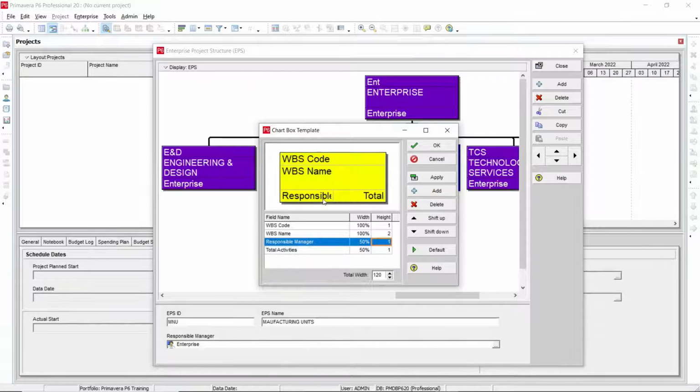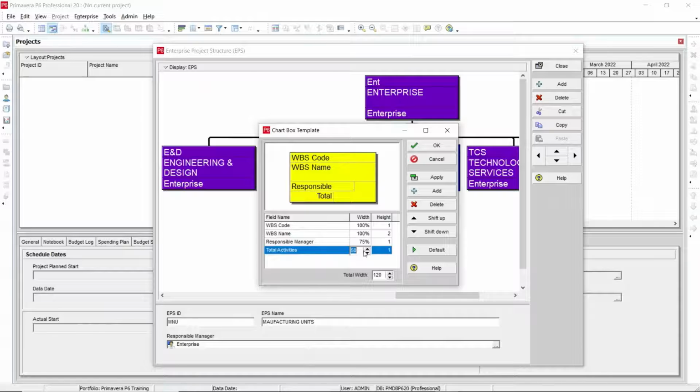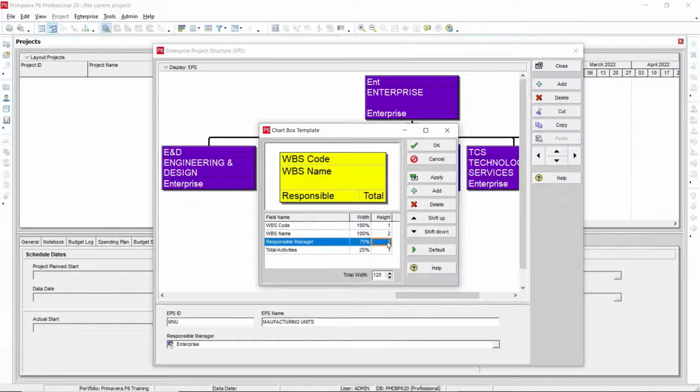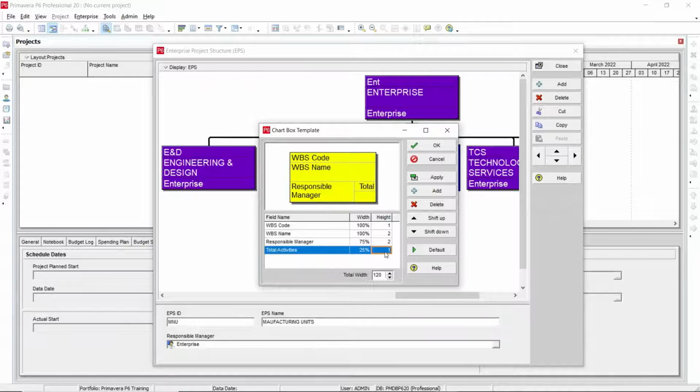So you can see here it's already available here. If you want to make it 75 25, you can just adjust the width, and if you want to increase the height, you can just increase the height also. If you want to change the height, you can see it's already available here. So like this you can customize the option.